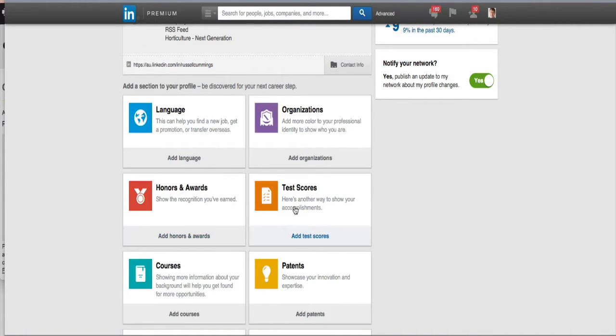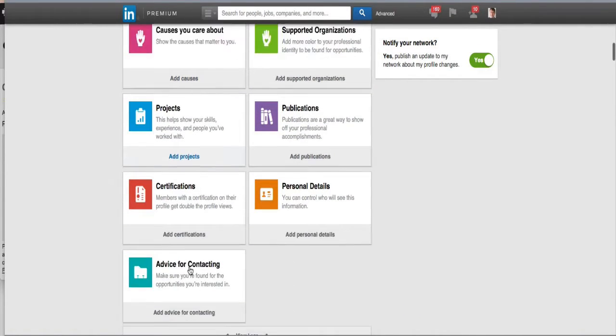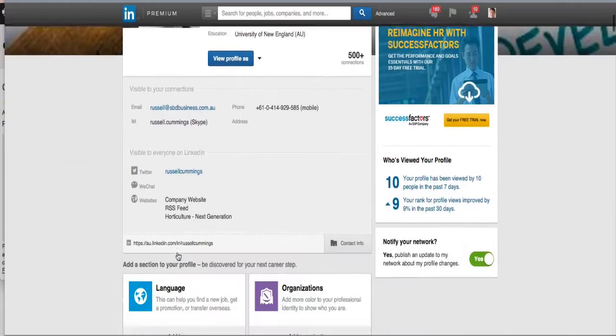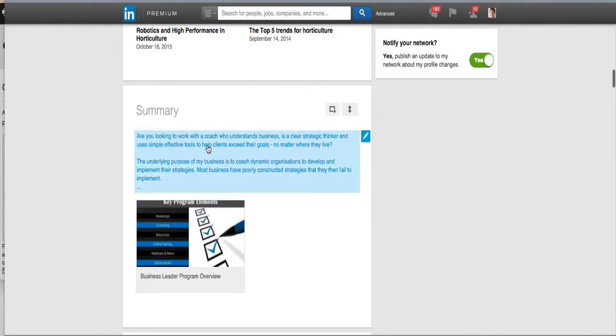You put in honours and test scores and courses and any patents you've got, causes, supported organisations, projects, publications, certifications, and personal details. So you can add a lot more stuff in here. Advice for contacting you. So you can put a lot of stuff in there. So go through each of those areas and map it out. Get down here and start to build a good summary.